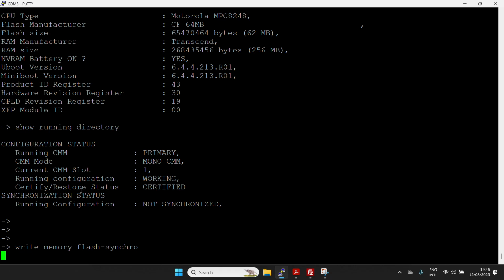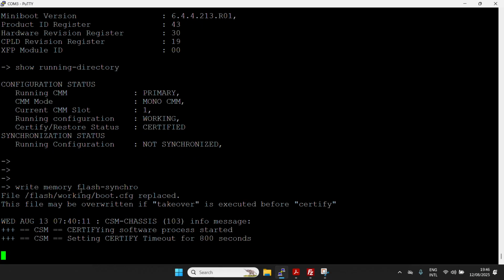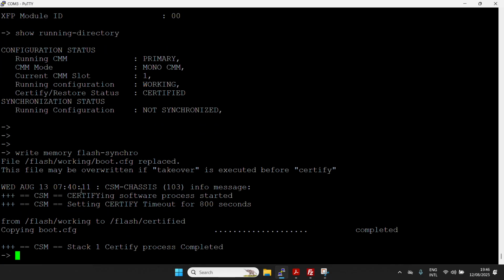Before reboot, after updating the U-boot and the mini boot, you have to restart the switch. Before restarting the switch, you must verify that your running working directory and the certified directory are both synchronized, because whatever information has recently been updated in the working directory must go in the certified directory before the reboot.